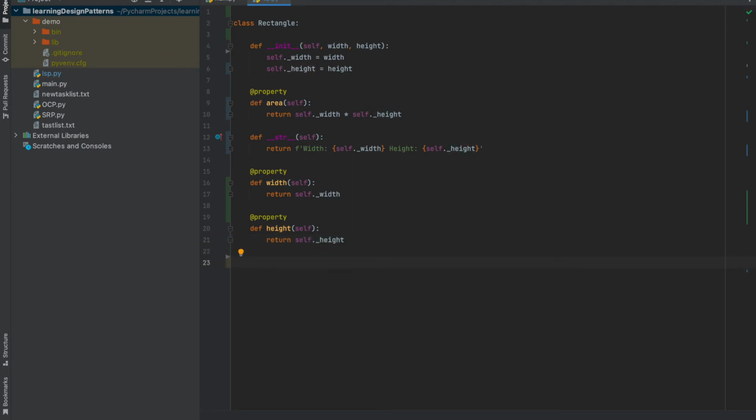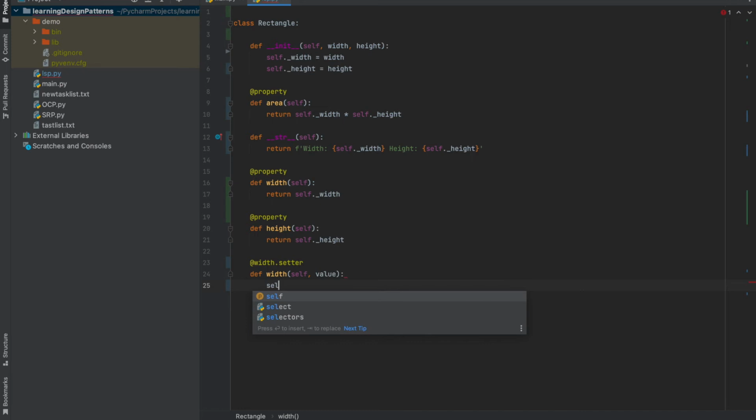In order to define the setter method, we can use the width.setter decorator, or the attribute name.setter decorator. So we can say width.setter, and then we can define our setter method, and we can name this width, and which will accept a value as an input, because since we are going to set the width, we need an input value from the user, and then this will simply set the width of the rectangle. So we can just copy the value into the self.width instance variable.